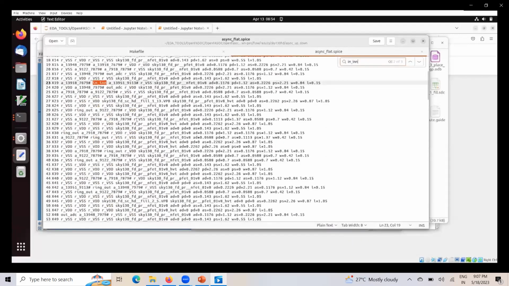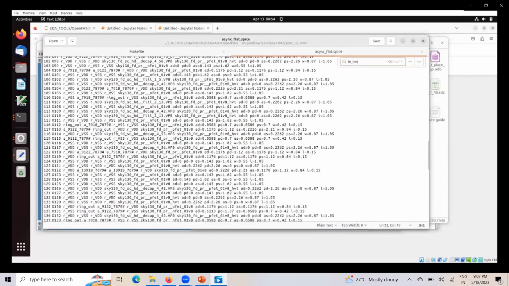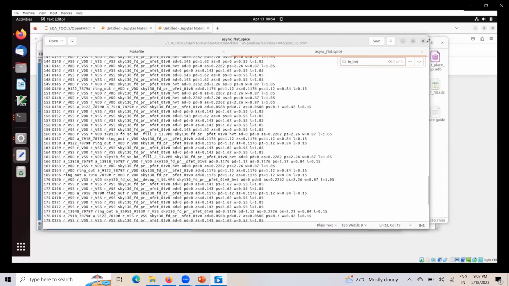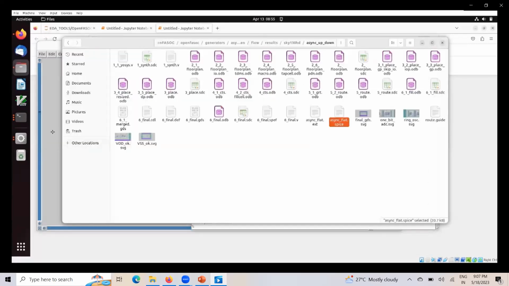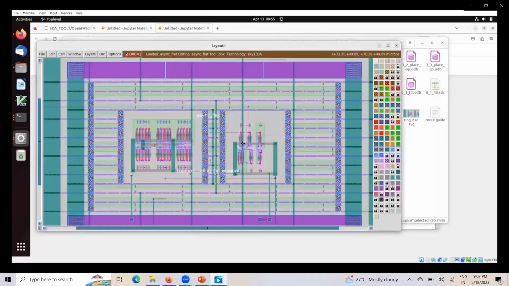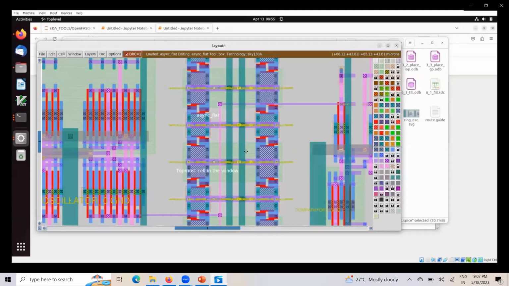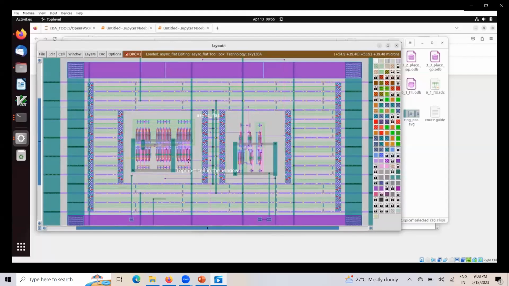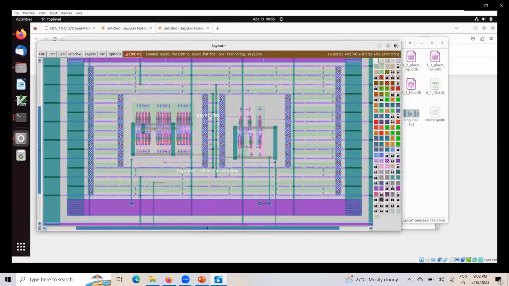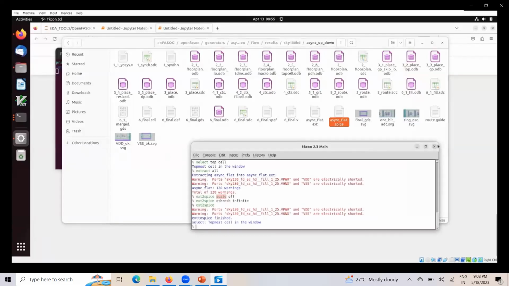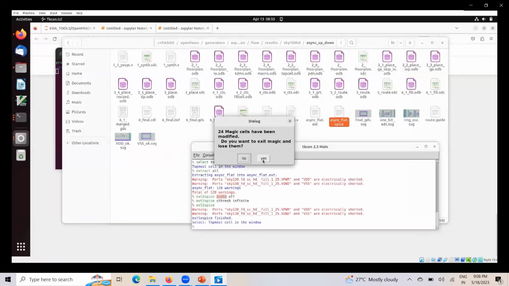This was due to the previous steps which we did to ensure that in the macro level itself we are having the correct port definitions. You can see these are the filler cells. We now have all the GDS files.